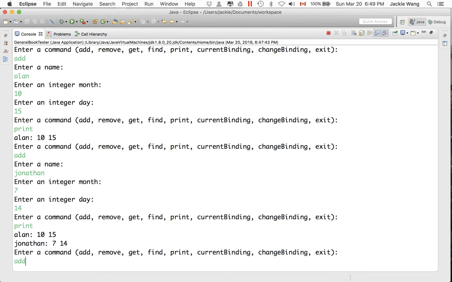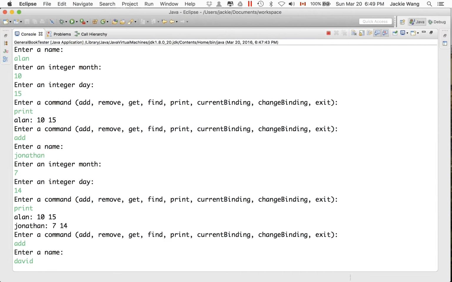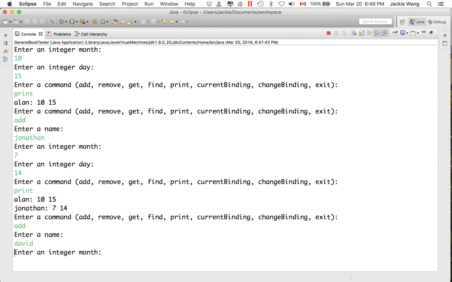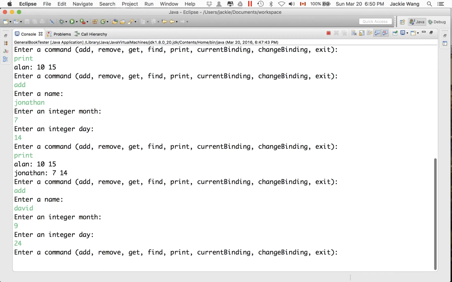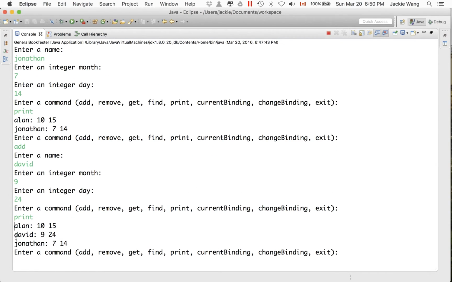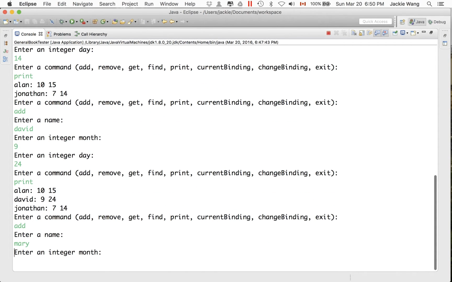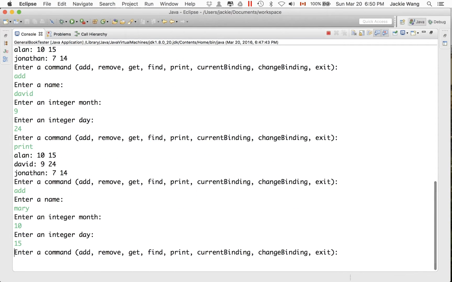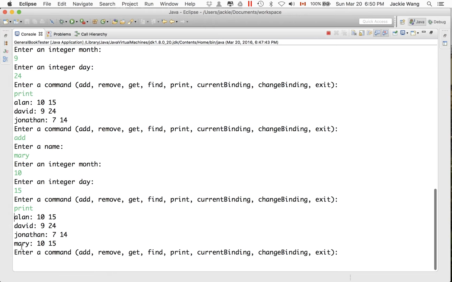Let's try another one. Let's add David, September 24th. If you print, you can see David has been inserted in between Alan and Jonathan, simply because that's the correct sorting order. One more. Add Mary, who happens to be born on the same day as Alan, October 15th. Now you would see Mary here at the end of the list.